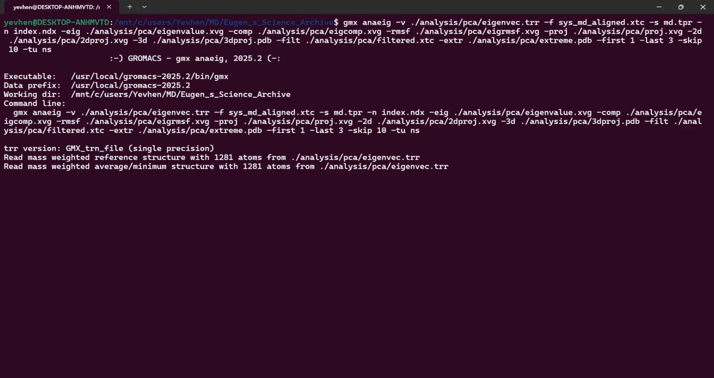As you have noticed, I reran the anaeig tool and I have changed two output files. Particularly, I have added PDB files with extreme points of each principal component, and I have also changed the format of the filtered trajectory output. Previously it was a PDB file with multiple models, now it is a compressed GROMACS trajectory file. I didn't clean the previous output because I want GROMACS to back it up so that new files are clearly visible.